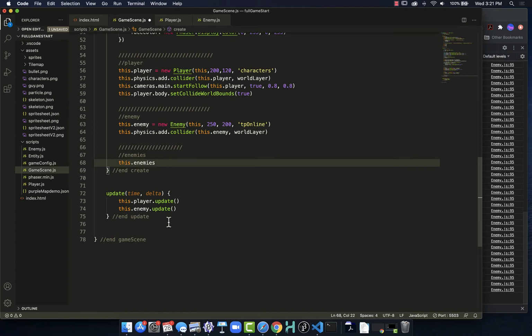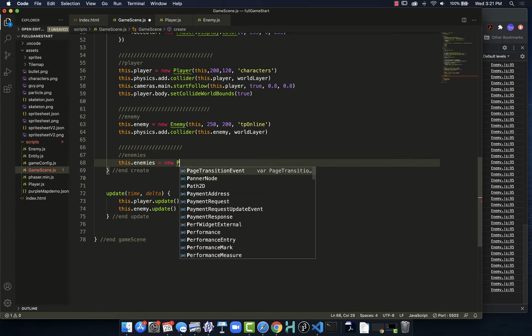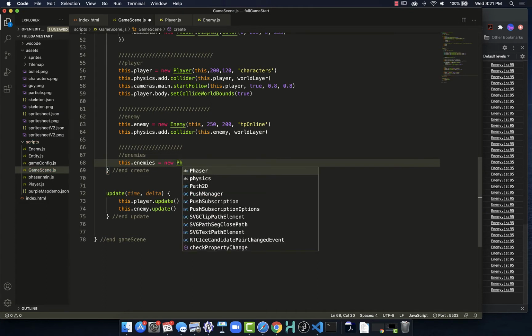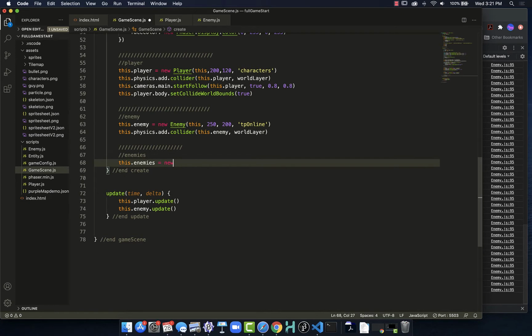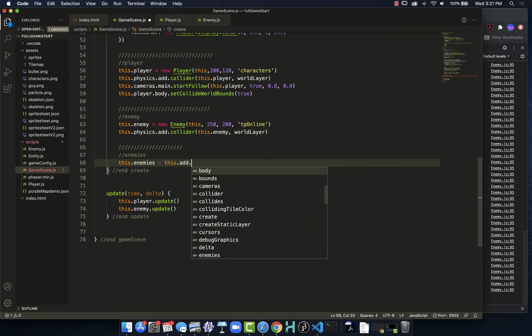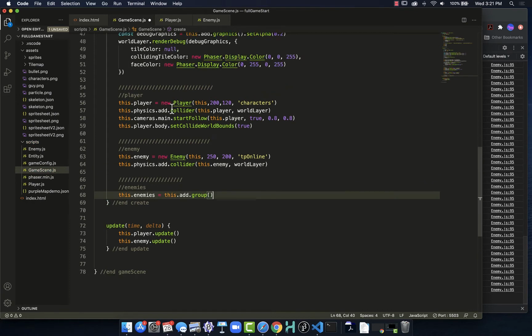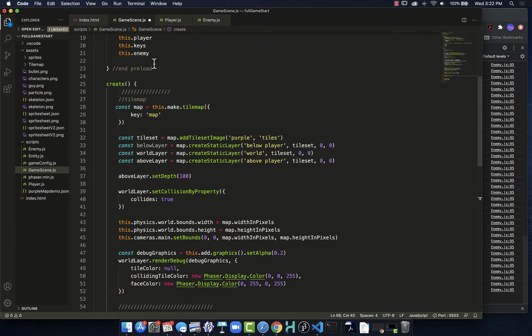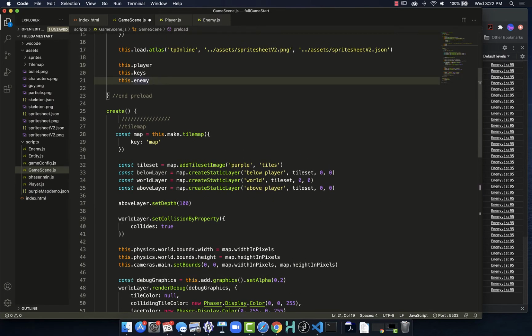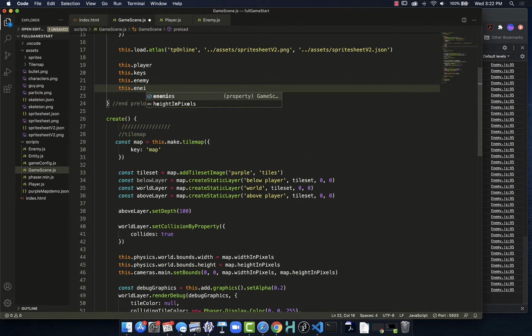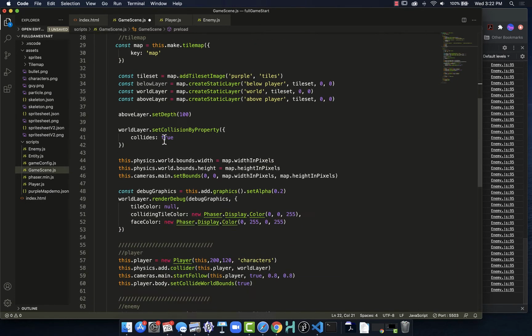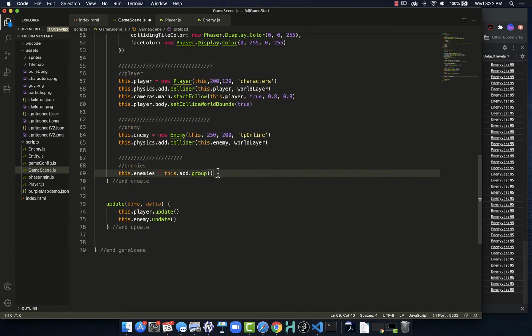So this dot enemies is going to be equal to, oh, sorry, not new Phaser. It's going to be equal to this dot add dot group. So that adds it. Now I want to make a reference to this in my preload. So this dot enemies there. So now we have that. So I've now added a group.